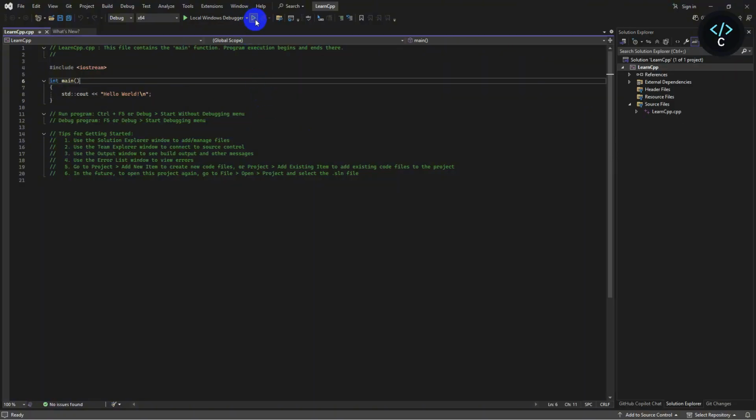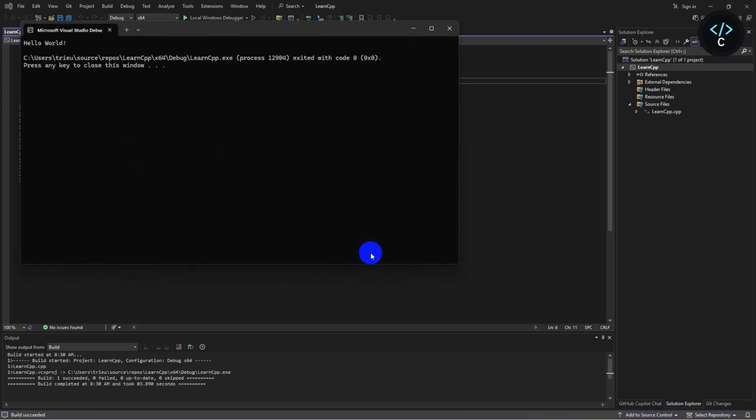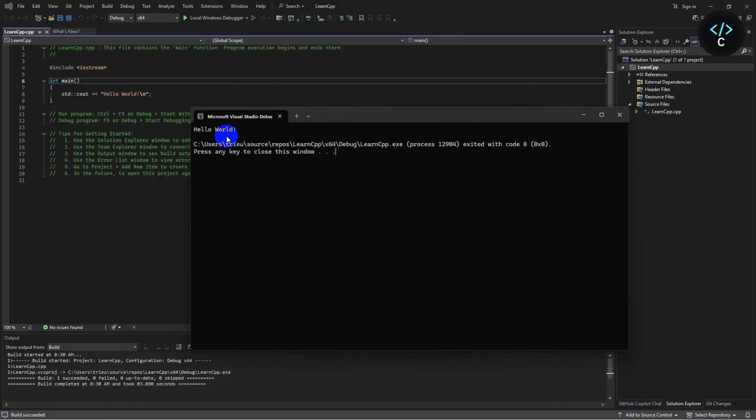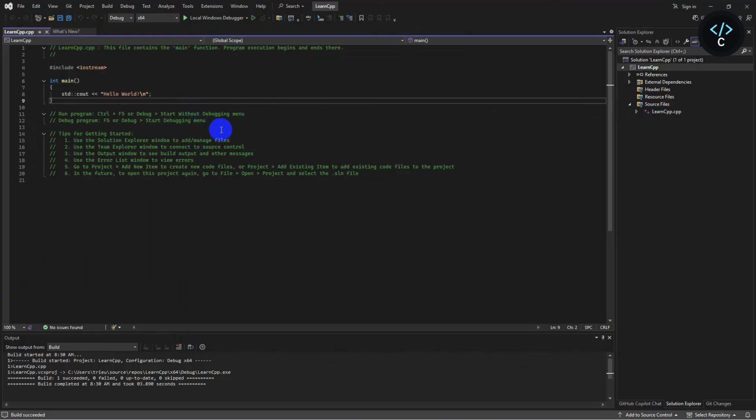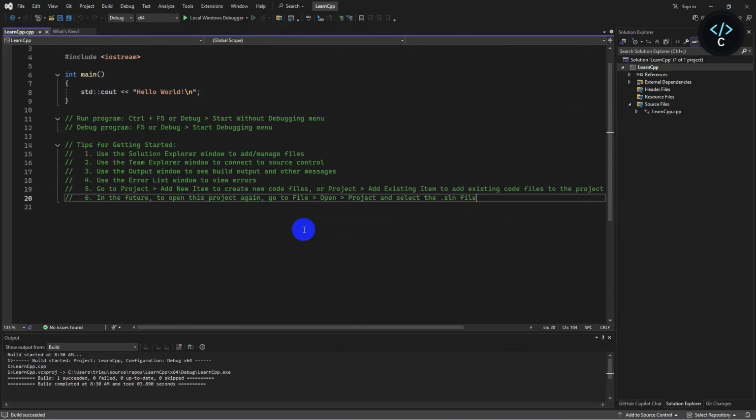Step 7. Run your first program. To run your program, click the green triangle Run button at the top. Your project will build and run in the output window. If the font looks too small, you can zoom in by holding Ctrl and scrolling your mouse wheel.